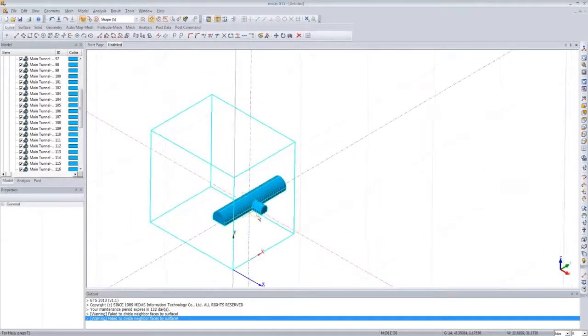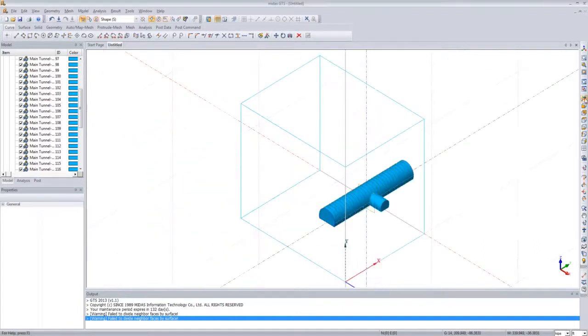Okay, so now we have our tunnel divided, and later on when we do our construction stage analysis, we'll detail how to separate each excavation into stages by these slices. Okay, so now the next step, or the last part of this tutorial, will be to generate our mesh.